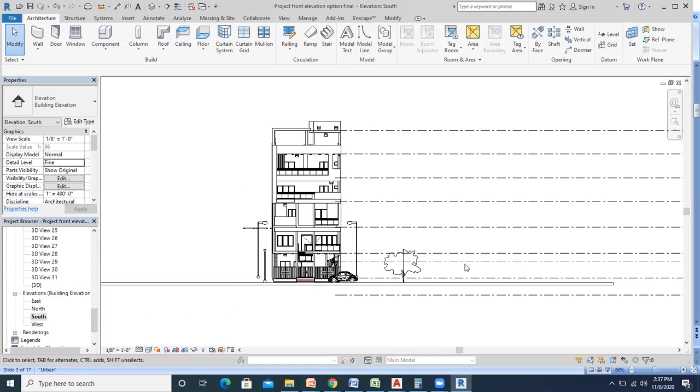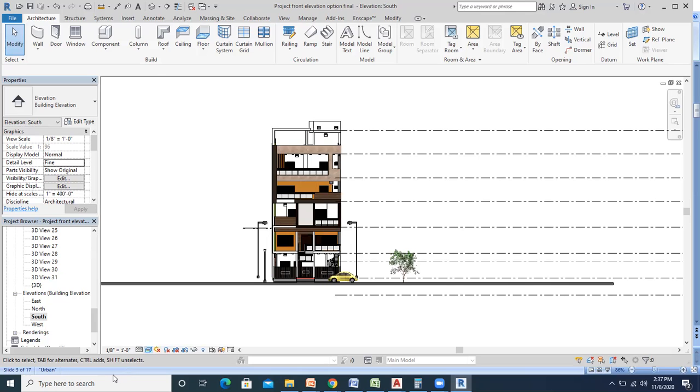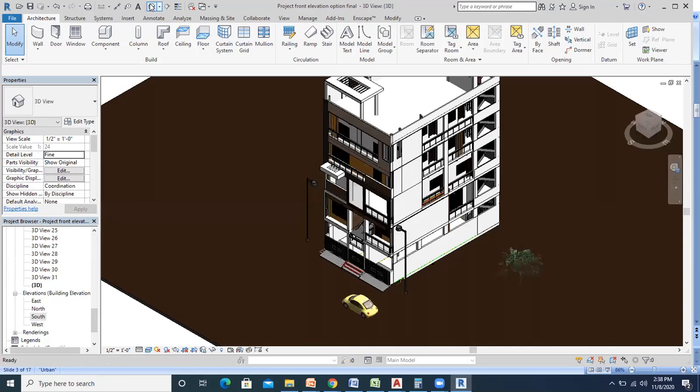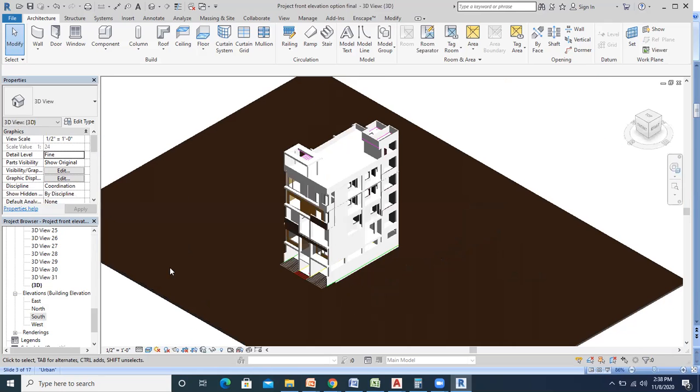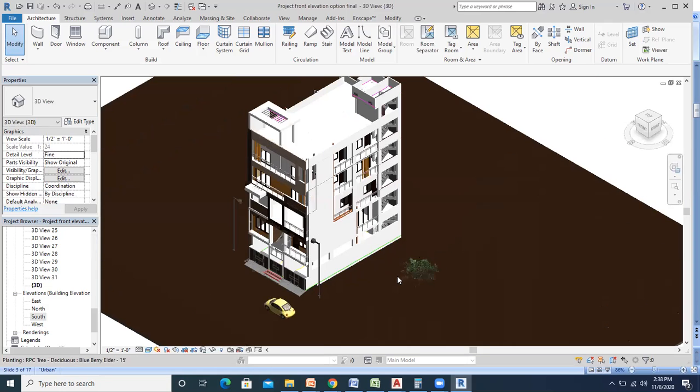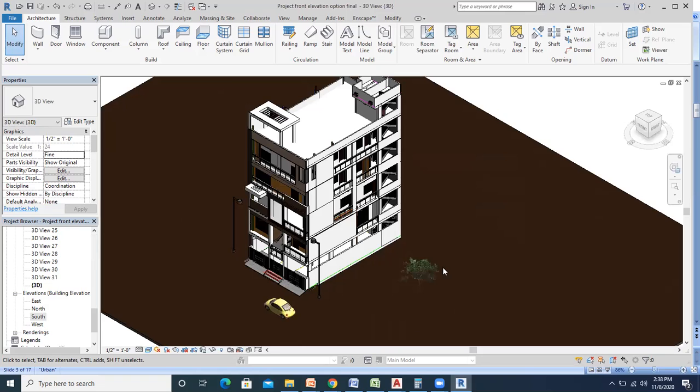And then hidden line means the colors will not be seen, just simple lines, and there is also the shaded view. So you can have various types of views to see your building. Now, in case you want to take up a simple 3D view, you can also plan your site. You can have trees.